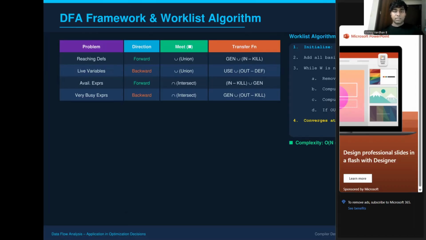Available expressions asks, has this expression already been computed and are its operands still unchanged? Forward analysis, but using intersection. An expression is only available if it was computed on every path to this point. Very busy expressions asks the symmetric question: will this expression definitely be computed on every path from here? Backward with intersection. All 4 are solved by the worklist algorithm.